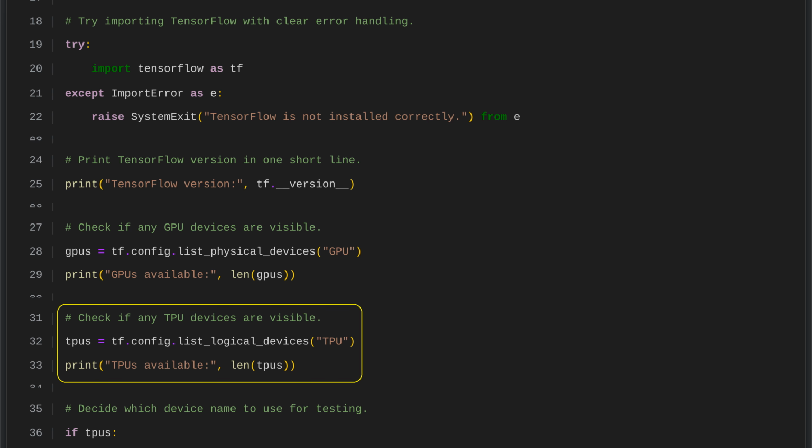We begin by using a TensorFlow configuration method to list the logical devices in the system and check specifically for any TPU devices. This step tells us whether TPU hardware is available to accelerate our computations. We then print how many TPUs were found so we get immediate feedback on their availability before proceeding.